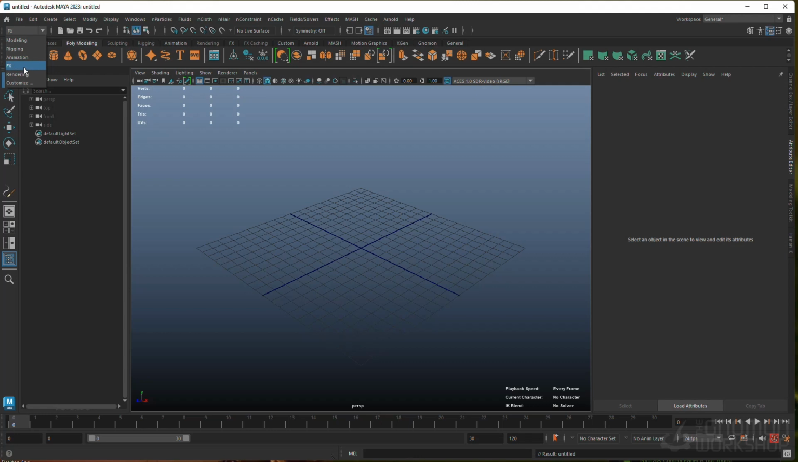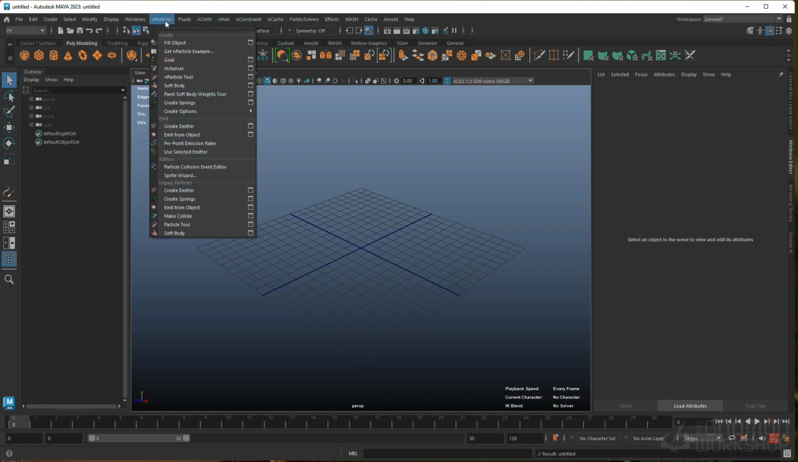I'm going to go to the effects menu set and take a look at N particles. So N stands for nucleus, which is the main system for creating dynamics in Maya. It's not the only system, but it's the main system. If you look at the N particles menu down here, we have legacy particles. So these are the old particles that have been around since the early days of Maya. They're pretty good, but they require a bit more work in terms of putting together expressions and that kind of stuff. Nucleus or N particles are both more powerful but also easier to use than the traditional particles.